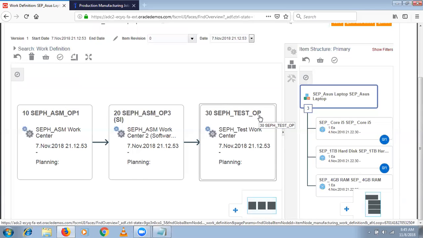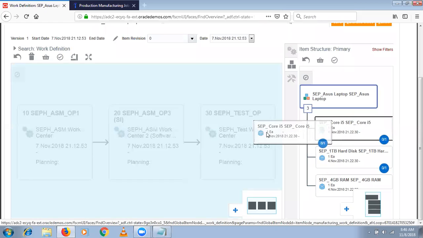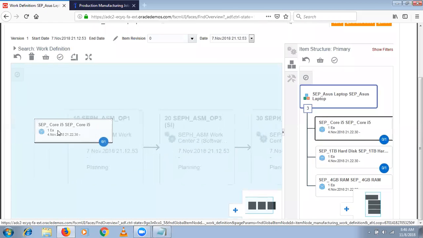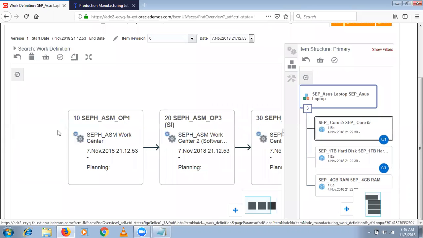Yes. Okay, here itself, if you want, we can decide what items you want to assemble in operation 1, what items you want to assemble in operation 3, and what items, for example, you want to assemble in the test operation. If you want to decide at this moment, you can decide it. How? For example, Core i5, I'm going to assemble in the first operation. Then just hold the control button or the mouse button, drag it and drop it in the ASM operation. Just drag and drop here.